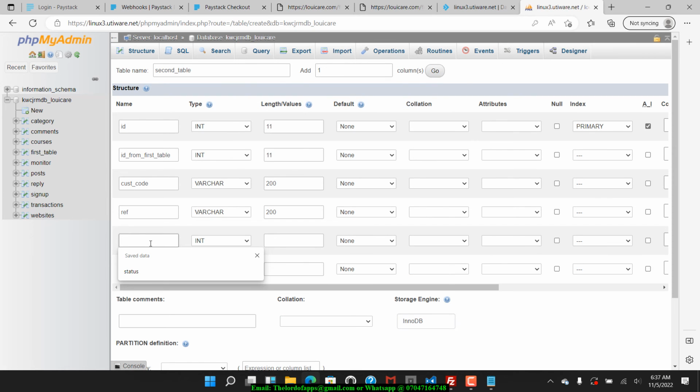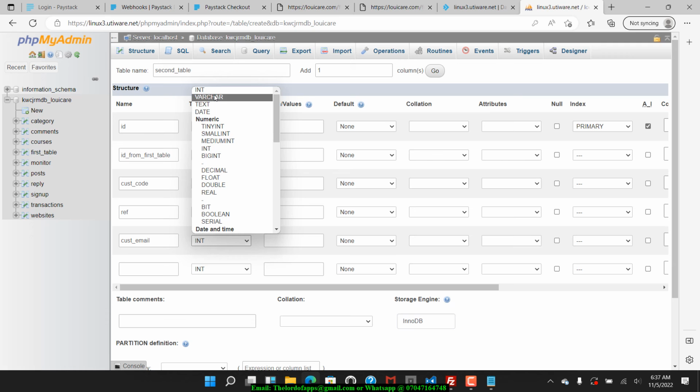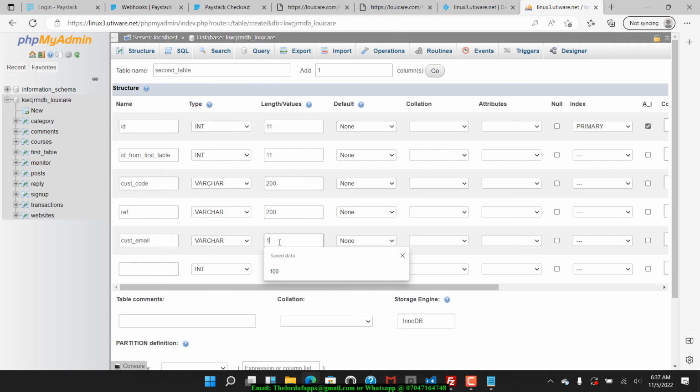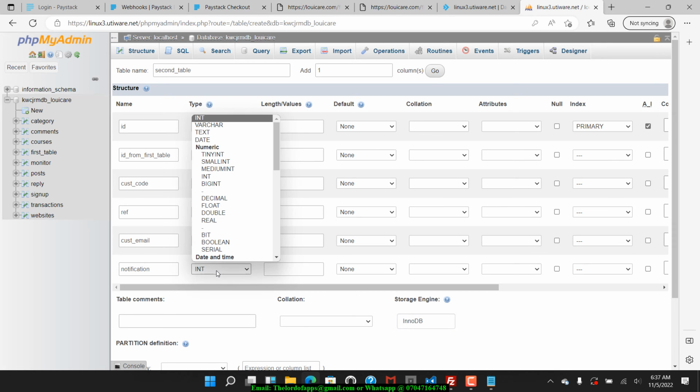The next one is going to be the customer email. So I'm going to say cost_email, and that should be okay. Let's set that to variable character for the customer email, set that to 100, and let's create the notification this time around. So we're going to call that notification. I hope I spelled that right, notification.